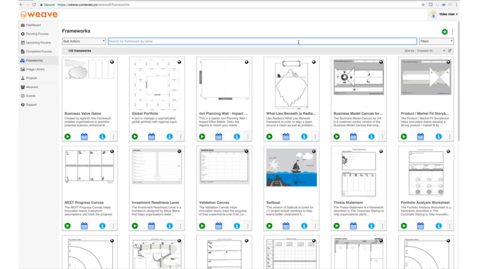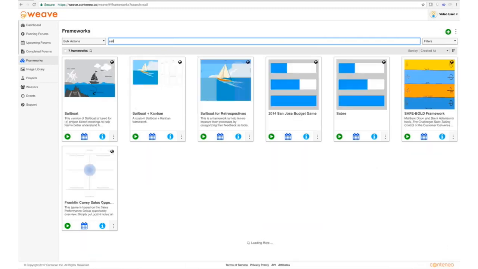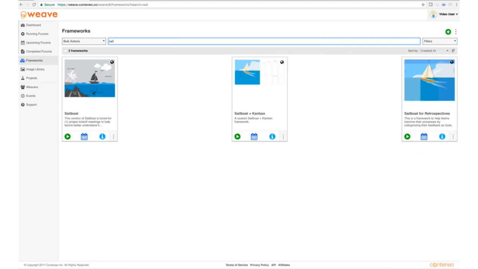The first step in scheduling a forum is finding the framework that you're going to use. In this example, I'm interested in running a project kickoff meeting, and I know that there's a version of Sailboat that's available to help me in kicking off projects. So I'm going to start by finding that version of Sailboat by typing Sail into the Framework search tab, and I can see one immediately appear on the far left. That looks like the one I want, but let's be sure.